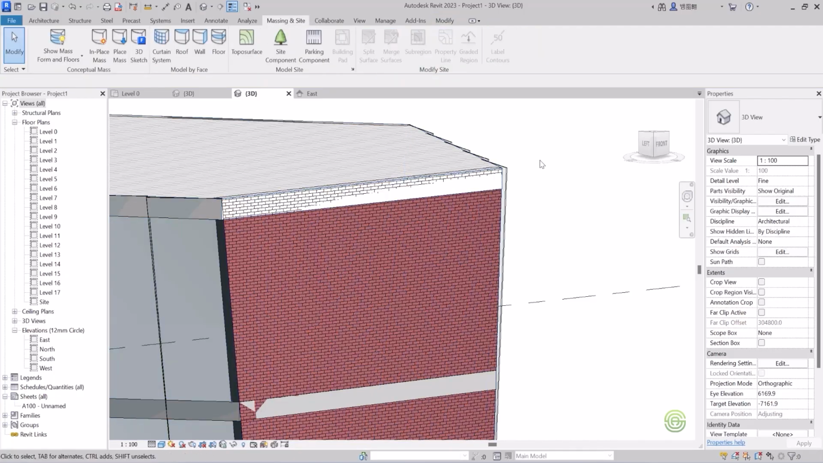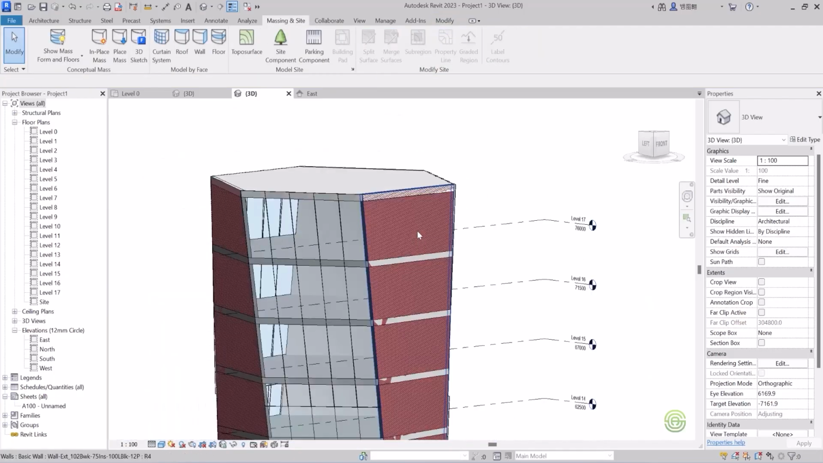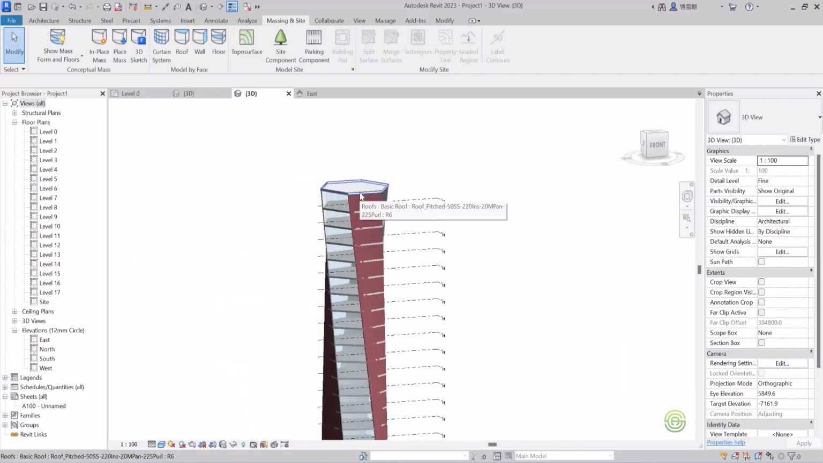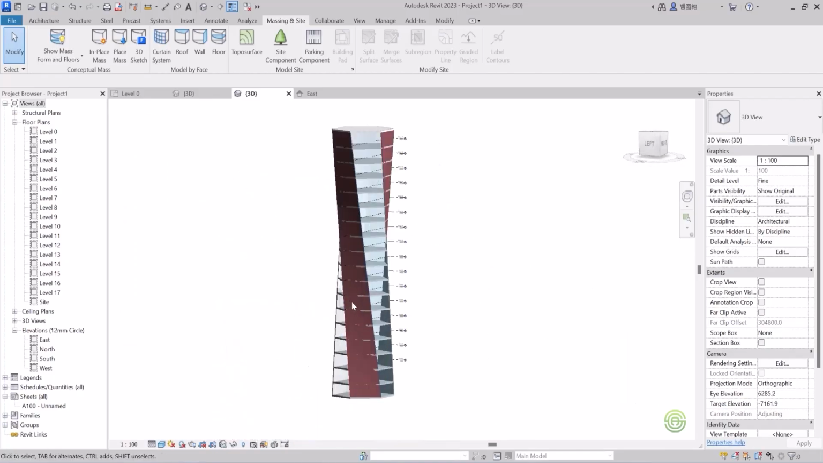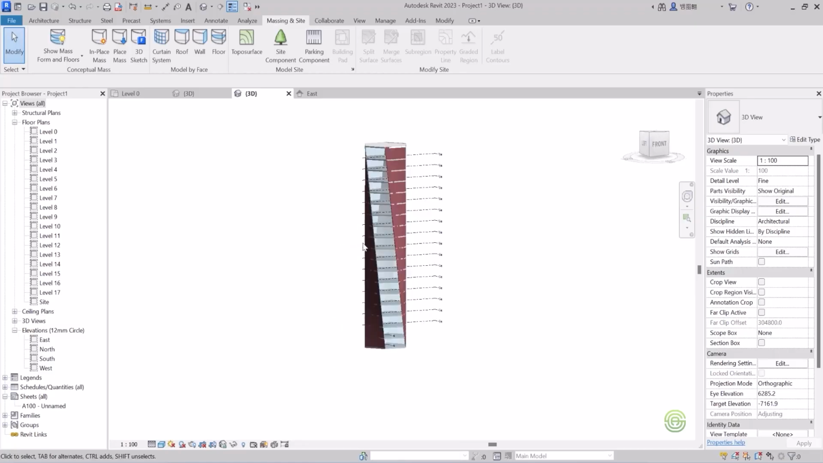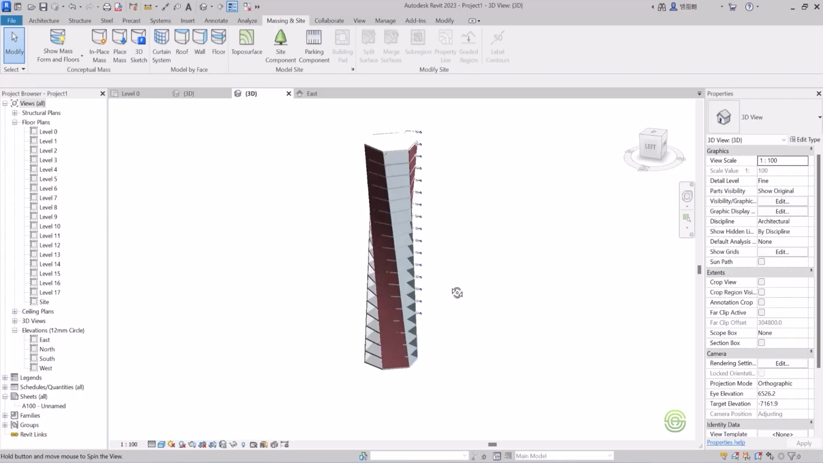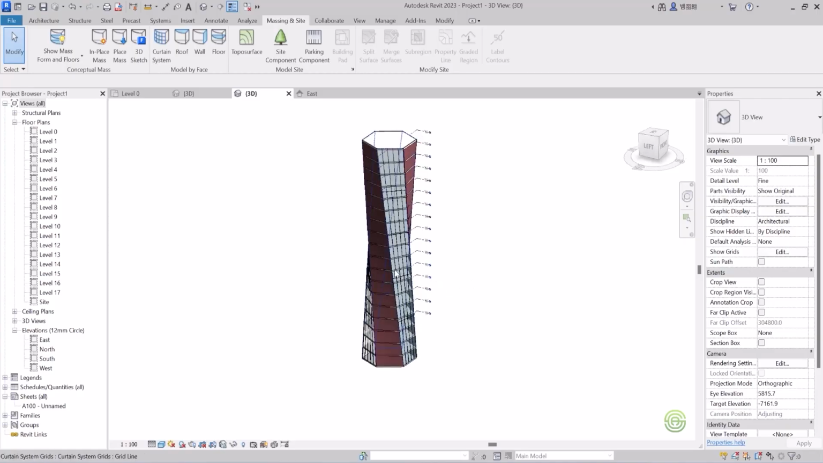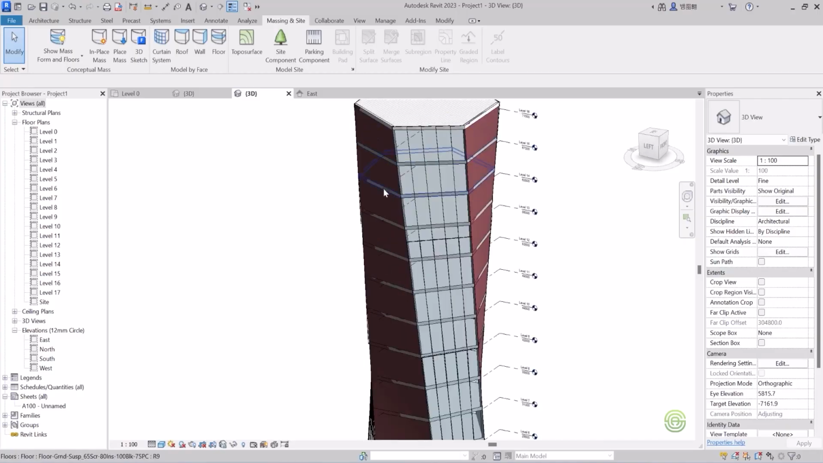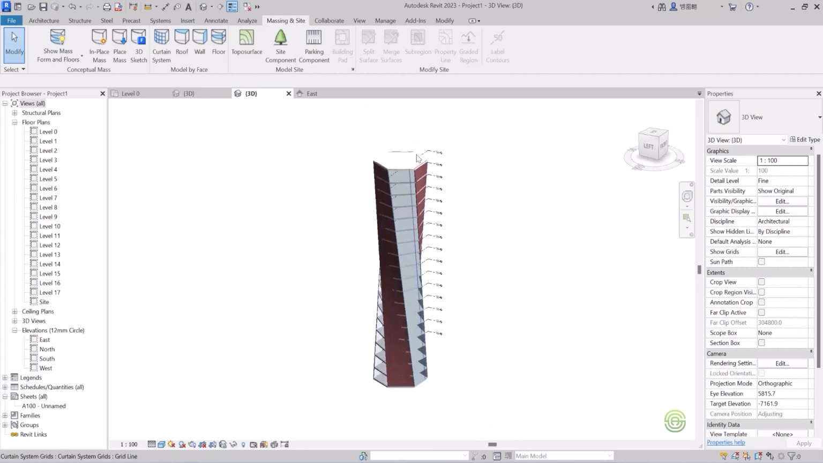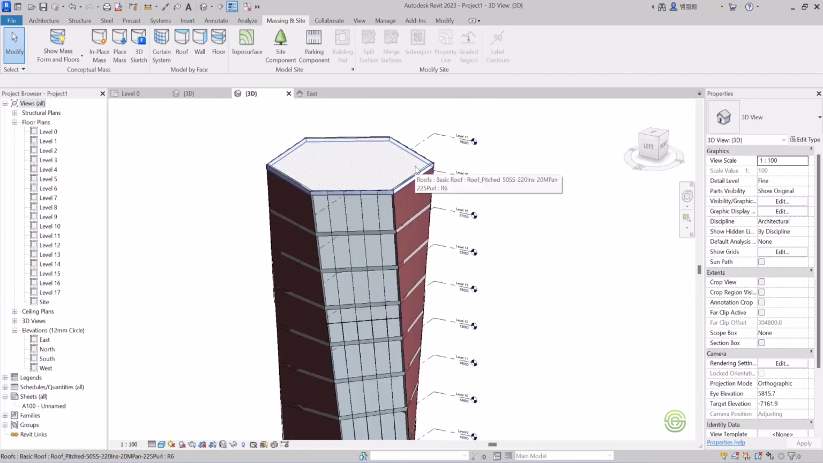Once you delete this, now you can see those glitches are gone. We had those glitches, and now they are gone. You can see, guys, the glitches which appeared on the walls are completely gone. So like this, you have to move your mouse cursor near the roof and then press Tab 3 or 4 times until you get a Mass Family highlighted.